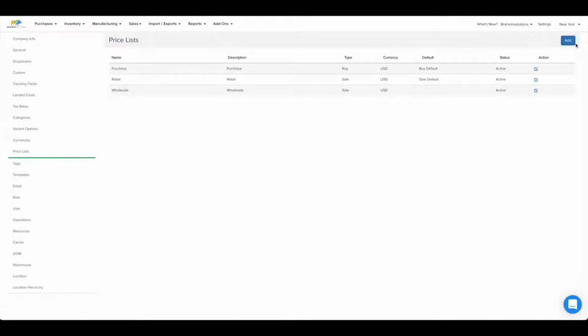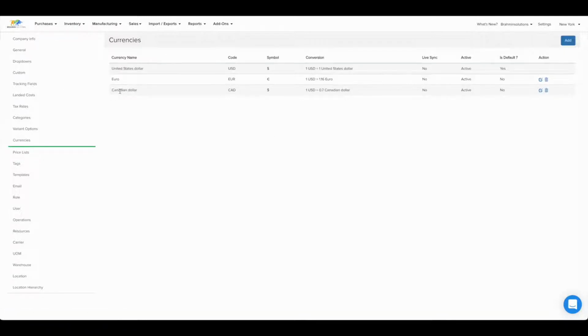Let's say you are a furniture store that sells in Canada. The first step would be creating a currency, Canadian dollar, and you set up the conversion rate. Your system default currency is something you set when you create the account, and you cannot change that after creating the account, which is set up as US dollar. And then your Canadian currency is set up here with the conversion rate.